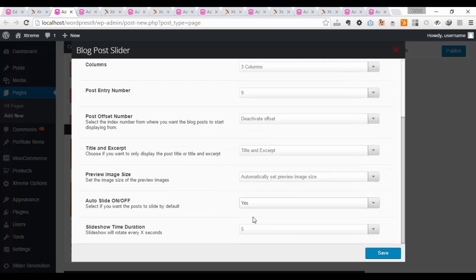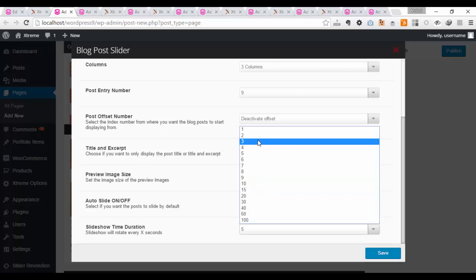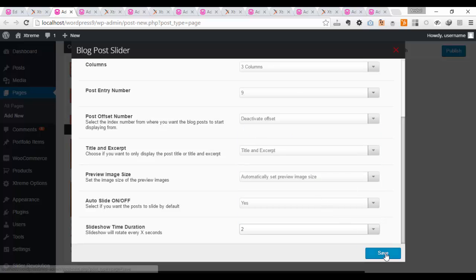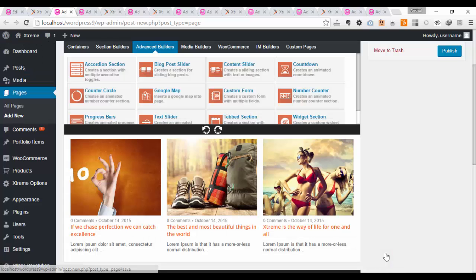and I can also select if I want to switch the sliding on or off. In case I want to switch it on, I have to select the sliding time duration. Let me do it at 2 seconds. So the blog post will slide after every 2 seconds, and I'll just click on the save button, and I'll publish this page.